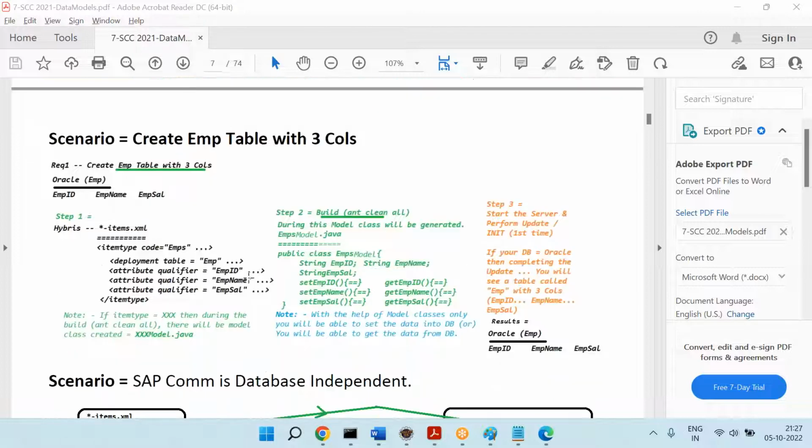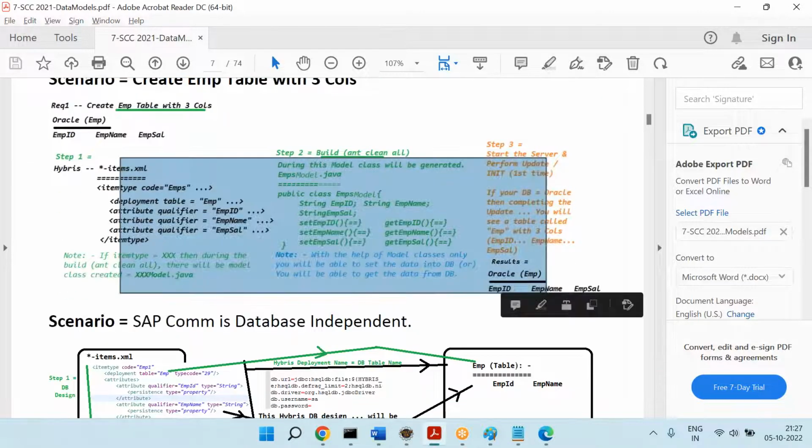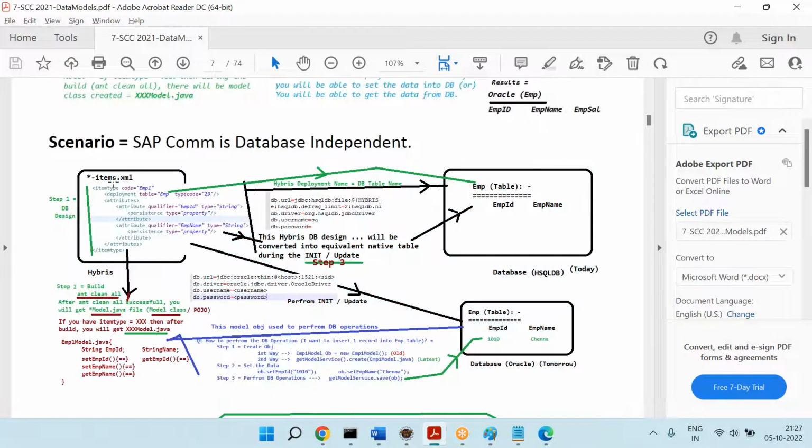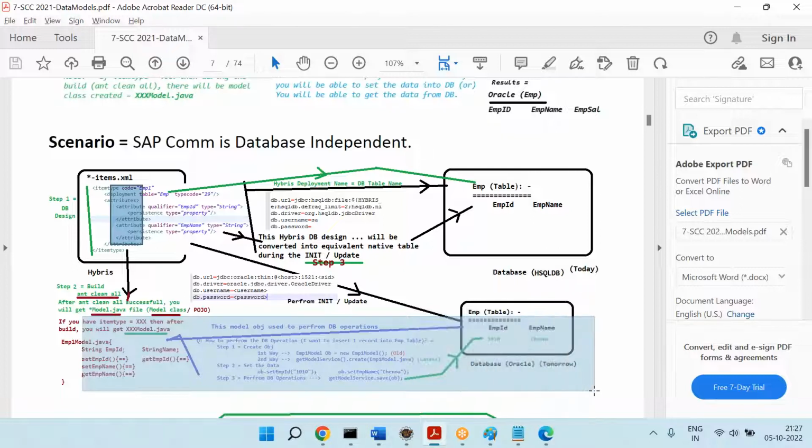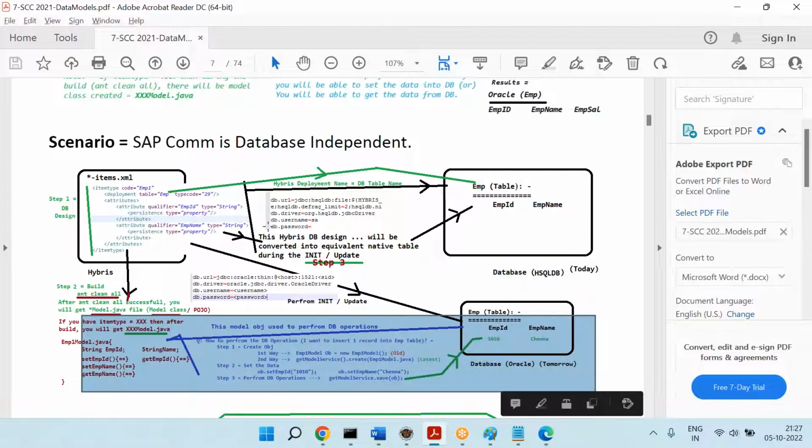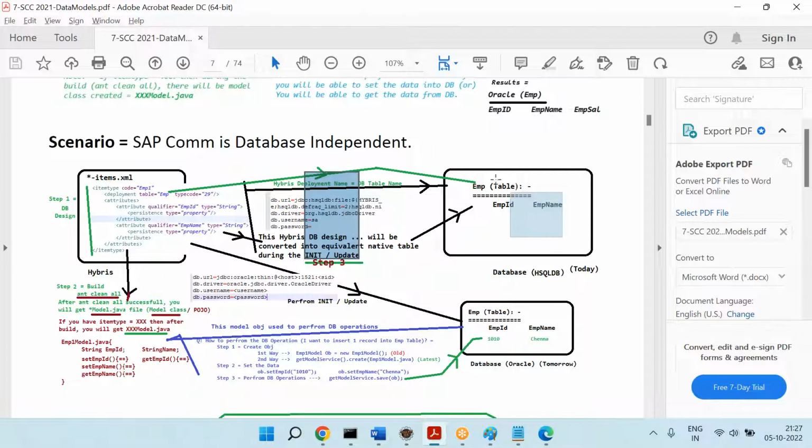All right, so that is the diagram we explained here. And this is also the item.xml file I just told you about. You first write the item.xml file and build it, then you get the model file. With the model file, you can perform the CRUD operations. This we have seen yesterday. And when you perform the update, the table gets created. That's it.